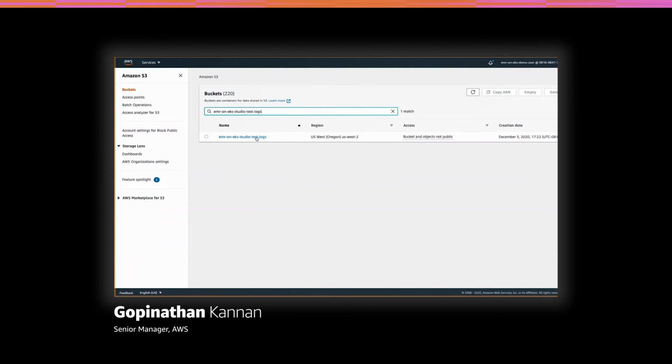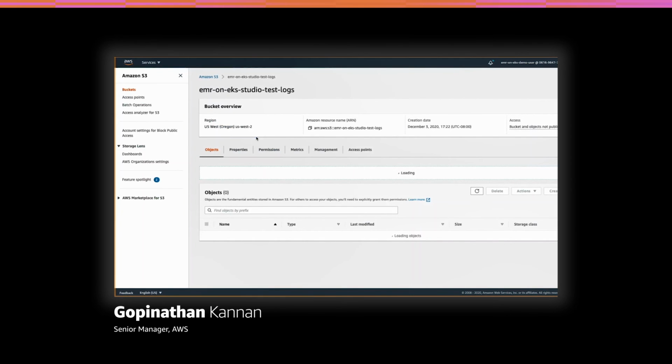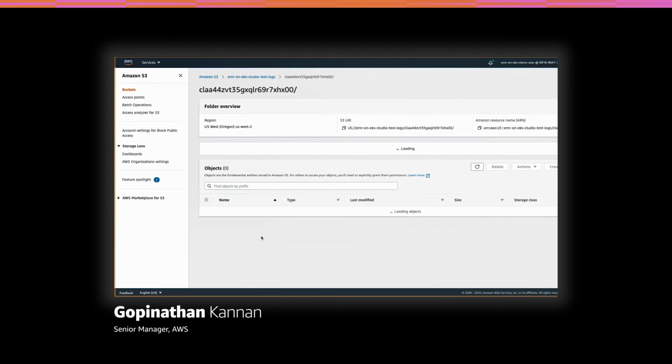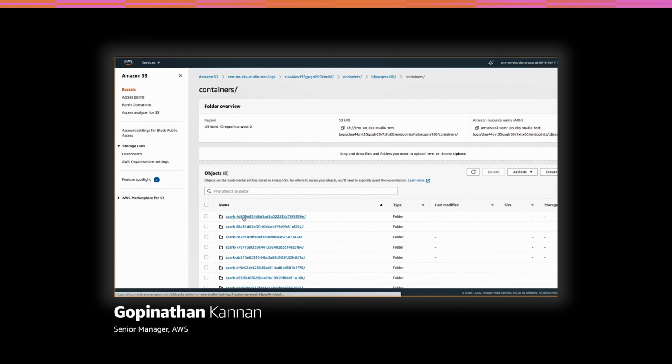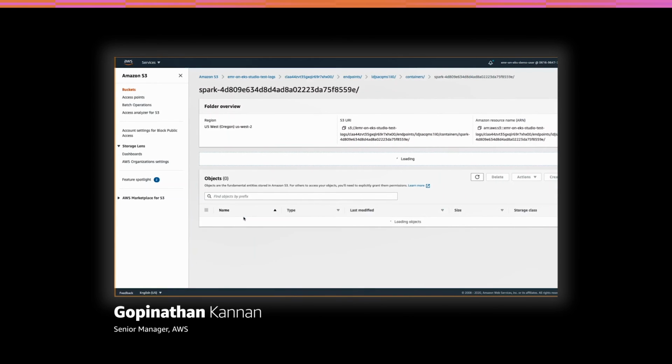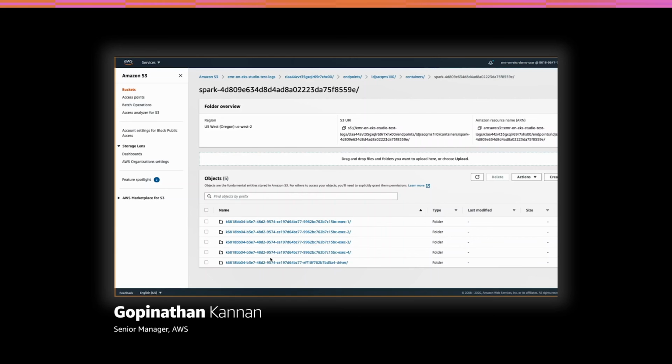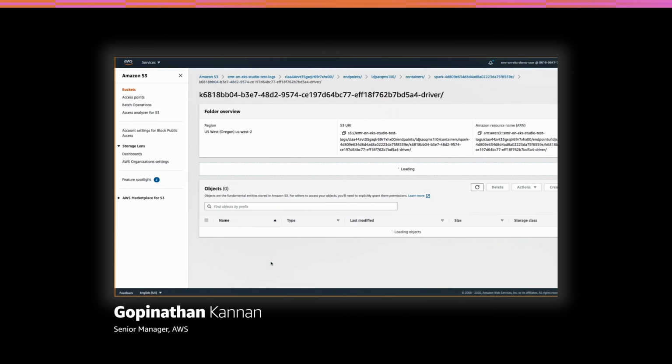And here's the S3 bucket, where the folder structure is very similar to jobs. Under the virtual cluster, you'll find the endpoints and the ID of the endpoint that you are interested in. And for each endpoint, you see the set of applications that were run. And you can select an application to get to the executor and driver logs.